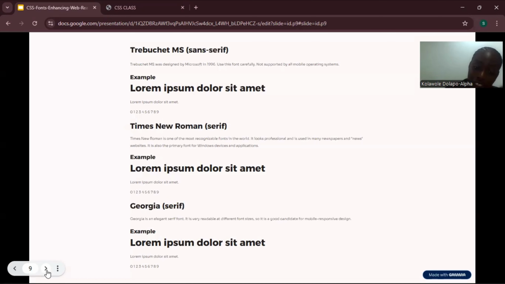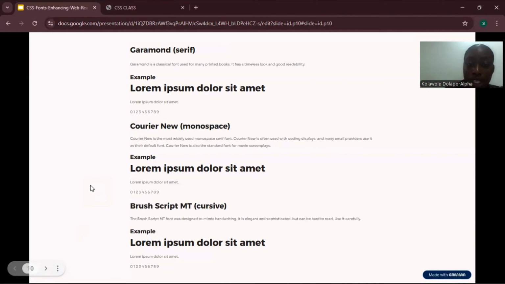Then we have Georgia. Georgia is an elegant serif font. It is very readable at different font sizes. So it is a good candidate for mobile responsive design. Let's move to the last ones. Garamond. It is a classical font used for many printed books. It has timeless looks and good readability.